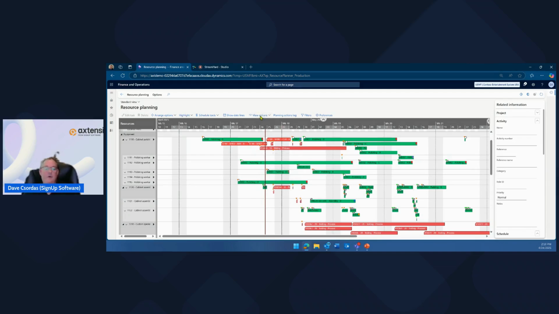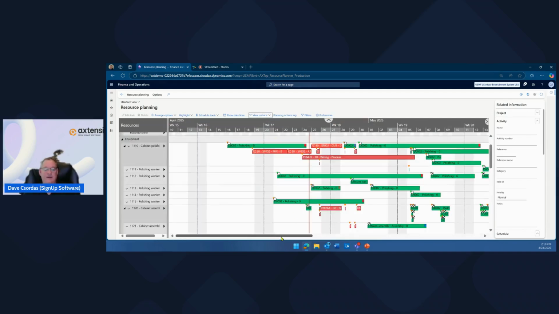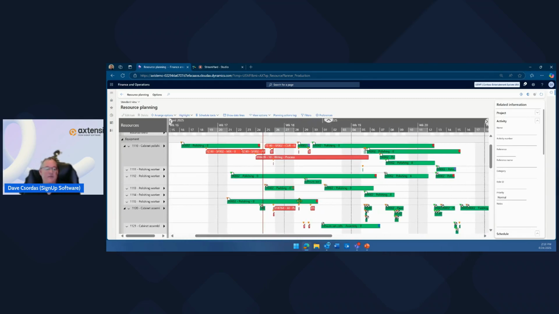And we have a whole bunch of options we can look at here. I can zoom in a little bit. I have my material availability. I have the ability to still hover over. I can see that in this case, this one was started because it has the play. This one has not yet been started. I'm going to zoom back out.